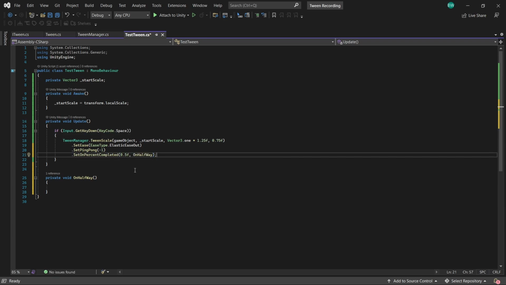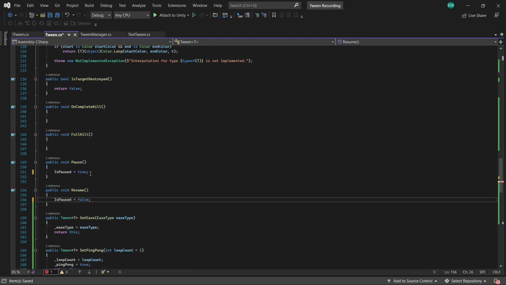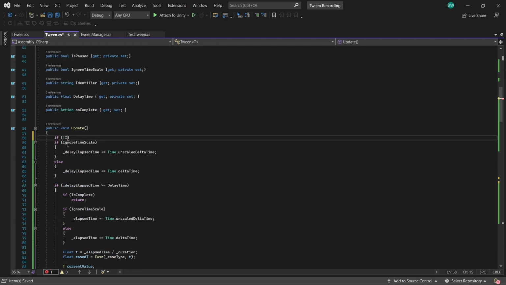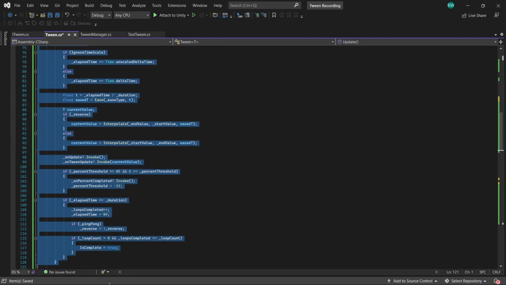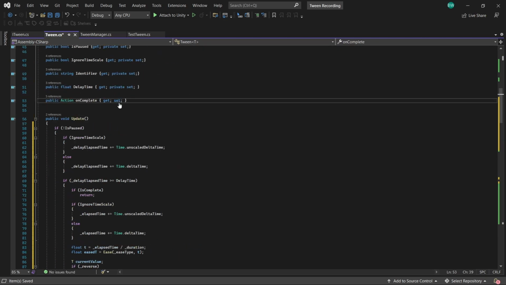So actually just a few more methods and this tween script is all done. Let's fill in pause and resume. Now in update again, just wrap the entire thing inside an if isPaused is false. Now we need to kill the tween when it's done as well.